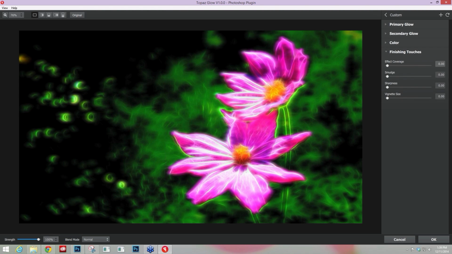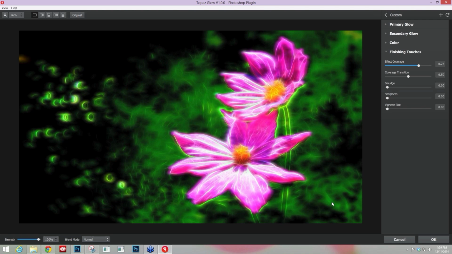Last module within Topaz Glow is the finishing touches. And here we have several ways just to give your image that last finishing touch. You have your effect coverage, and the effect coverage is kind of like a vignette, but for the sharper effects within your image. So as I take my effect coverage up, you'll start to see that it has come into the middle, so only the sharper effect sharpness is seen within the middle parts and not so much on the edges anymore. And then you can make that a much more distinct transition by changing the coverage transition.